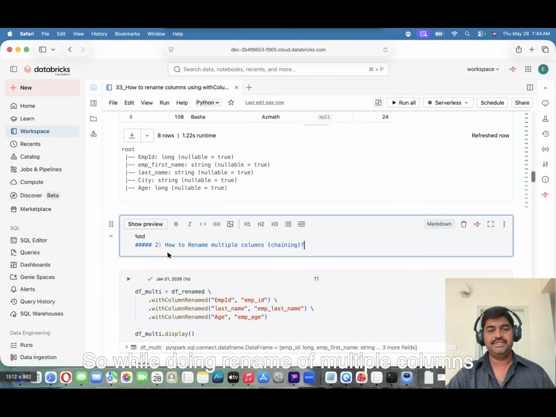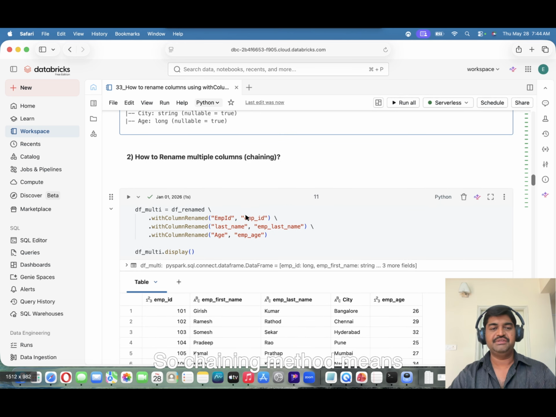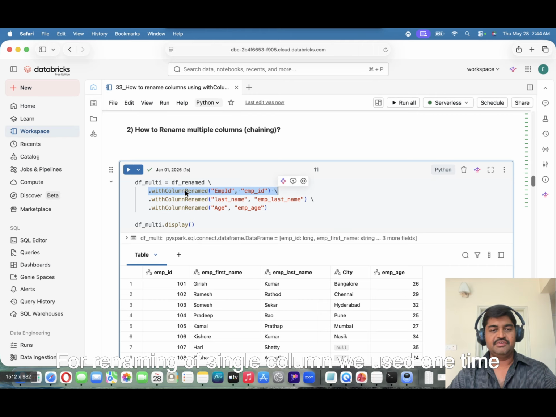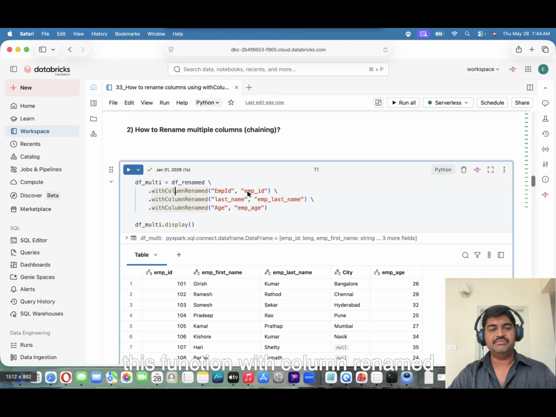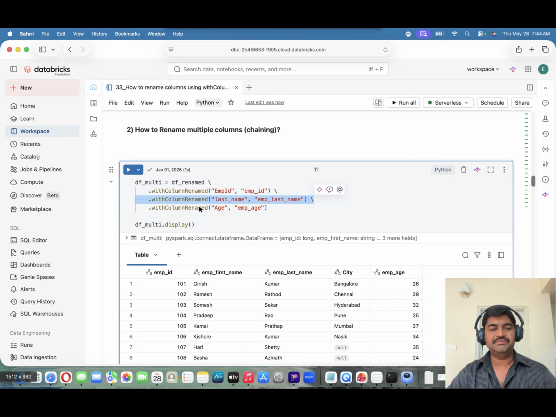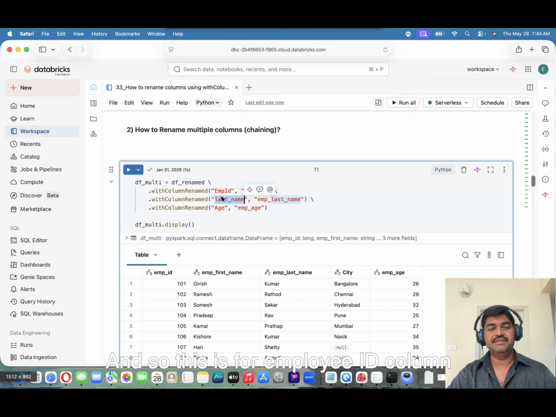While renaming multiple columns, we'll use the chaining method. Chaining method means that for renaming a single column, we used this withColumnRenamed function one time, with the syntax old name and new name. Suppose you want to do it for multiple columns, then you have to write it like this multiple times. We have to use this withColumnRenamed function multiple times. This is for the employee ID column, this is for the last_name column, and this is for the age column.